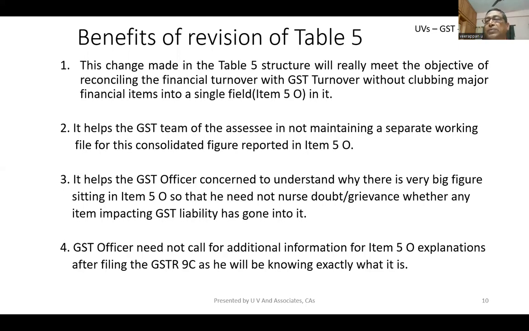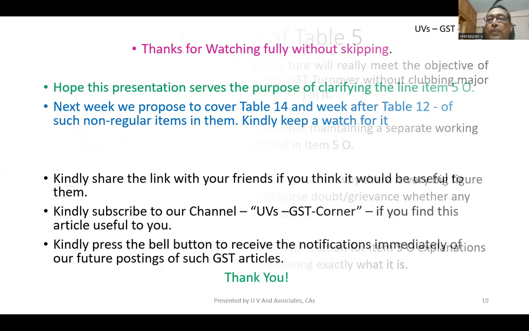He need not issue ASMT 10 and the assessee need not reply in ASMT 11 insofar as this item is concerned. It will be majorly non-GST items which will be sitting inside that. It is better we bring that clarity in the table itself, in the structure of the table. That will help everyone. The assessee need not maintain separate workings for this. Whenever it is there, it is on the face of the table. It will save the time of both parties.